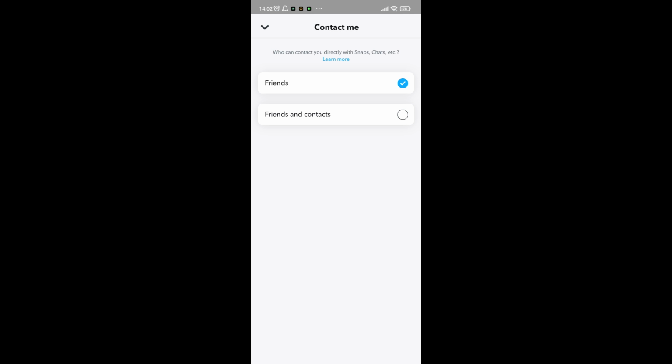And there you have it. You have successfully adjusted your Snapchat score visibility to your preference. Whether you want it completely private or just visible to your friends, it's all in your control.